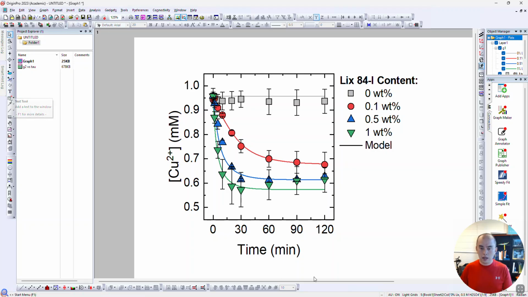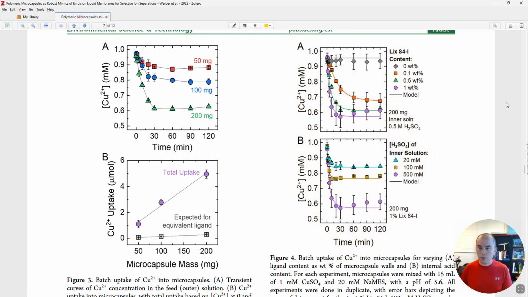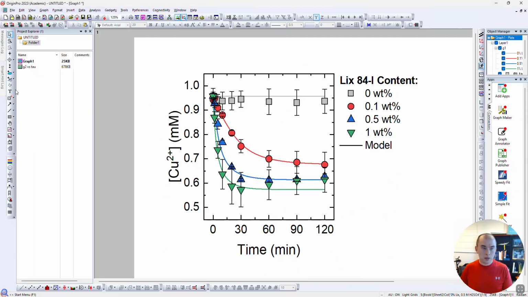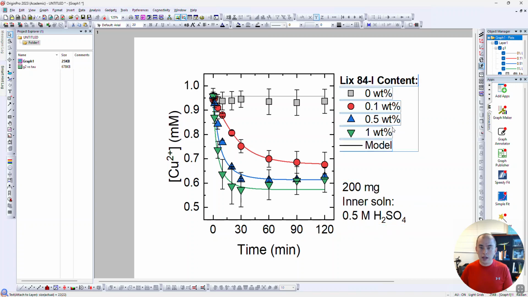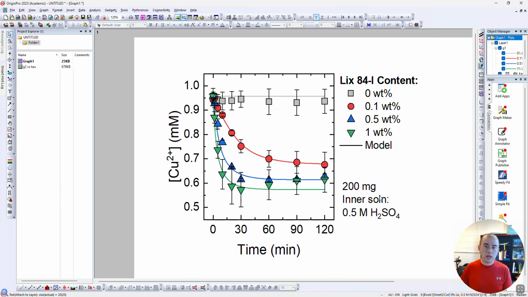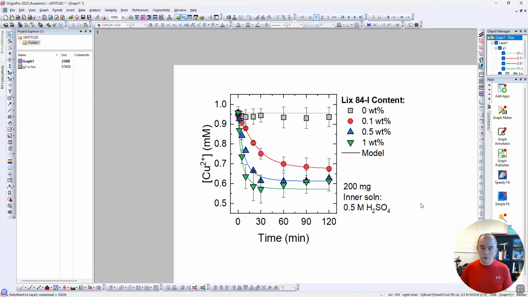The last thing, if we go back to the manuscript, is a little text box in the corner. So I'm going to add that. I'll do text box, 200 milligrams, inner solution was 0.5 molar H2SO4. Okay, so I'm going to make these subscripts. Always got to pay attention to detail. And looking at the font size, this is 20, this is 22. Let's make those the same. So I'm going to make that 20. And now we have our first figure.